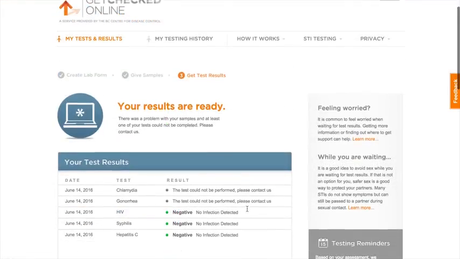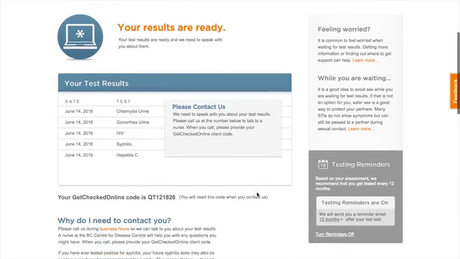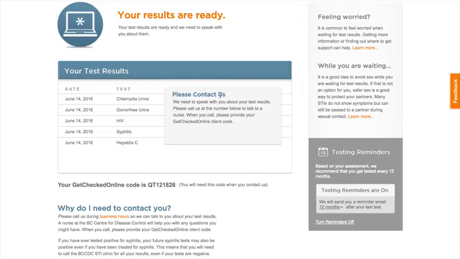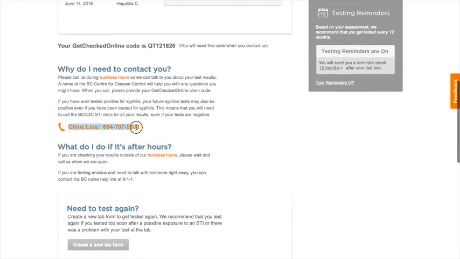If there was a problem with one of your samples, then you'll see a message asking you to call the clinic to schedule retesting. You may also receive a message asking you to contact us. This could mean that one of your tests was positive or that the results aren't clear and you need to retest. You'll need to call the STI clinic at the BC Centre for Disease Control during business hours to speak to a nurse. The nurse will go over your results with you and explain where you can go for treatment or additional testing.